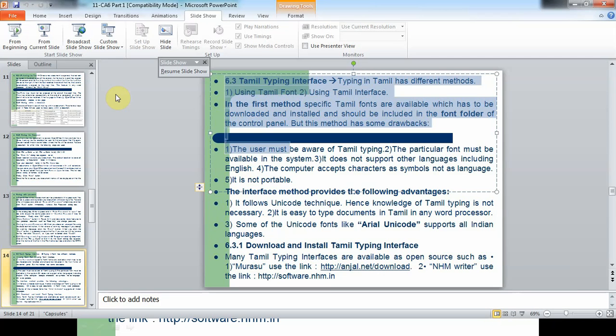An interface is software which will convert the letters into a Unicode format, which is accepted by all the software in the world. Here you can see it follows Unicode techniques, hence knowledge of Tamil typing is not necessary. It is easy to type a document in Tamil in any word processor. Some of the Unicode fonts like Arial Unicode support all Indian languages.